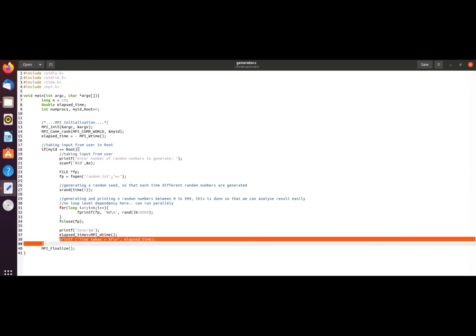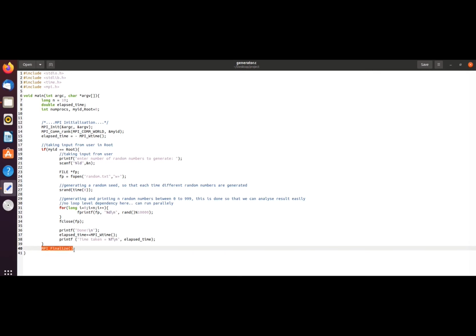And for calculating the total time taken to execute the program, we are subtracting the starting time of the program from the ending time to get the total time taken by our program. And at last we use MPI finalize.